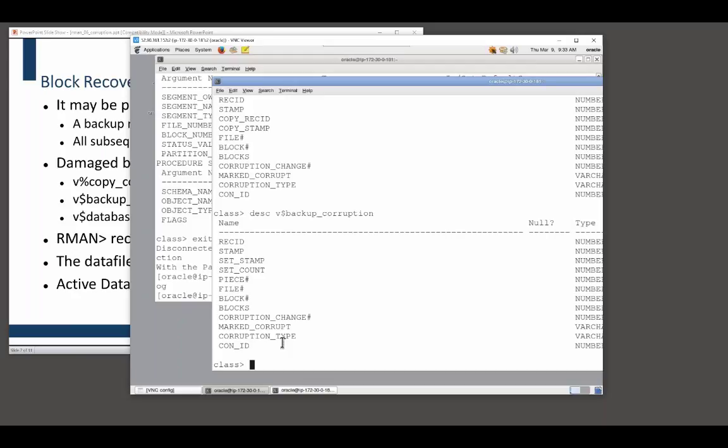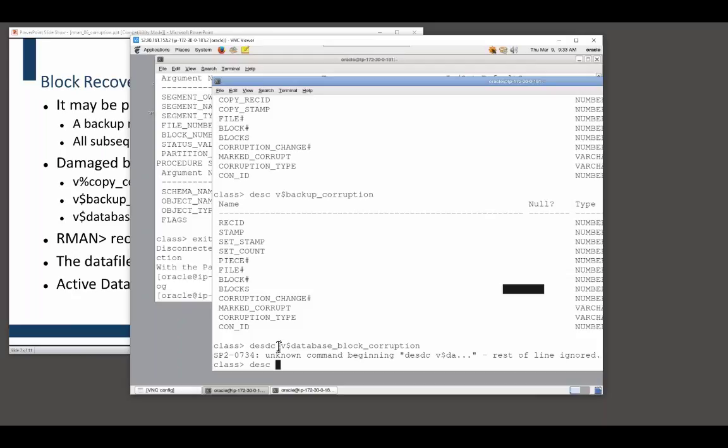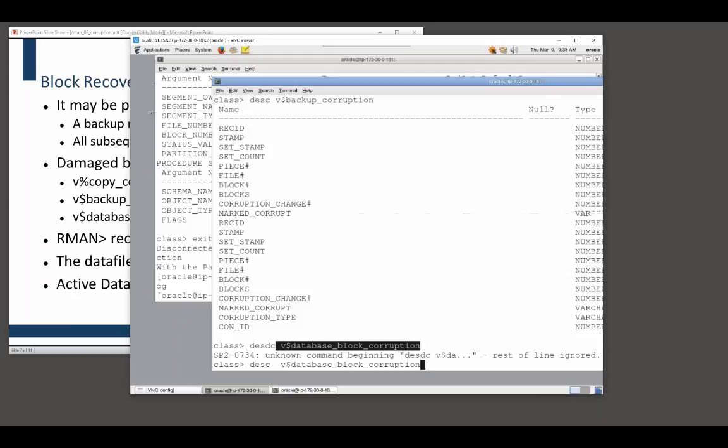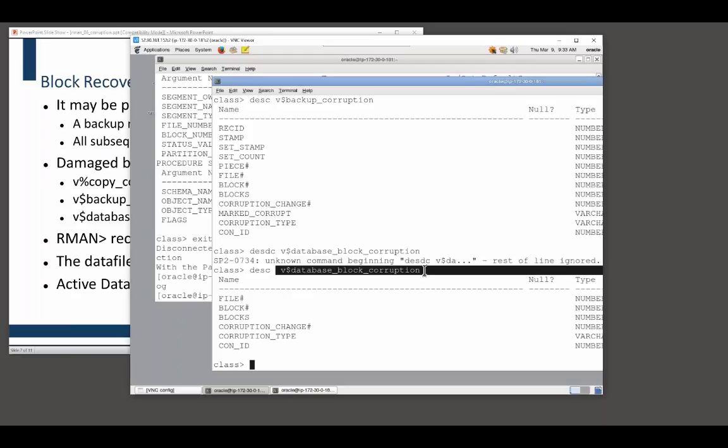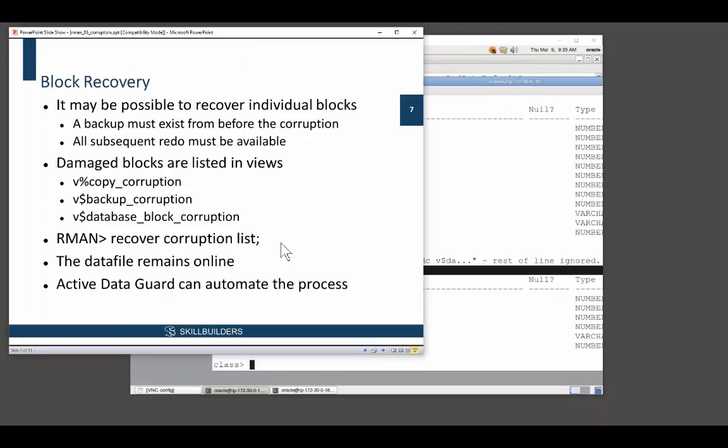However, from I think about release 10, we have the view $V database block corruption, which is a lot more useful because it is, in effect, a union all of the two views. And this tells you what you want to know, which range of blocks. Also in release 10.1, we've got the ability to repair the individual blocks. And that's the command there, recover corruption list.